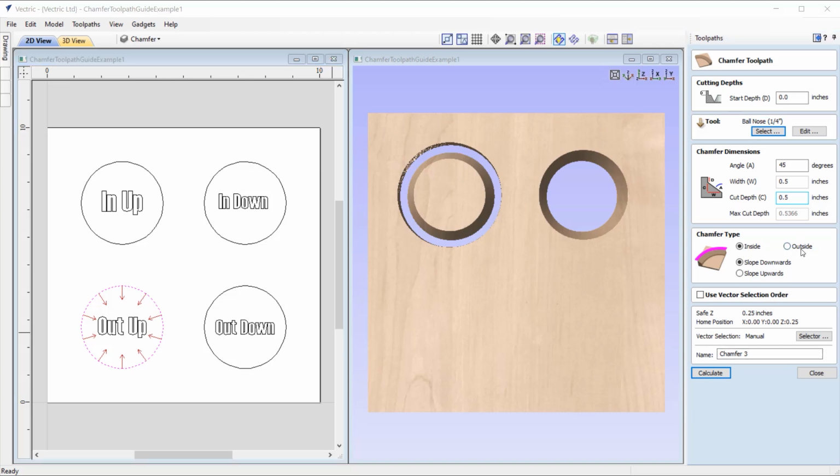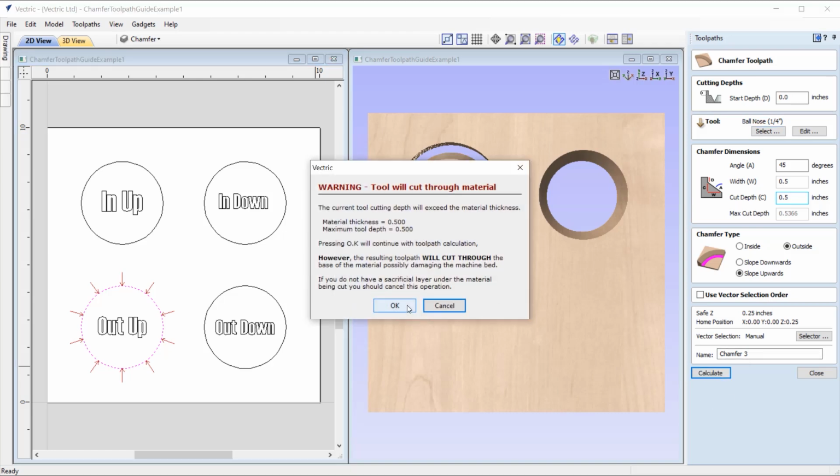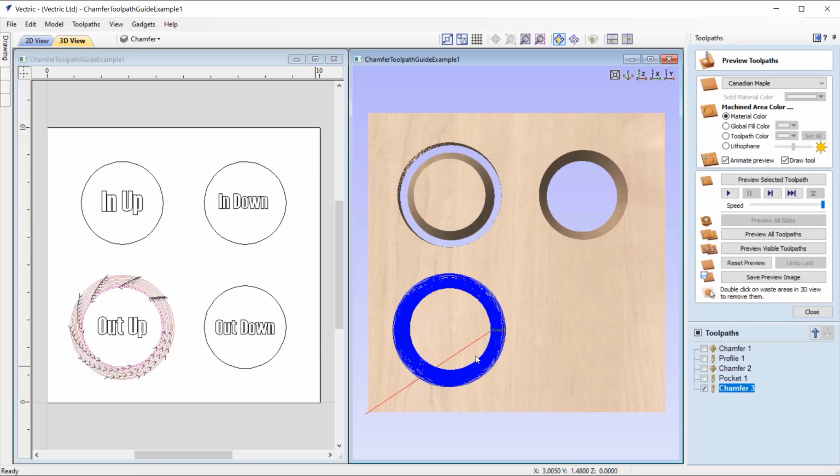So then we're going to make this chamfer on the outside going upwards. Okay, so we're going out and up, so up from the vector, going on the outside of the vector as well. You can give that a name, so again we'll just go with the default name here, chamfer 3, and then we can simply go ahead and press calculate. It's going to tell us that we're going to cut through. We're well aware of that, so we're just going to accept that.